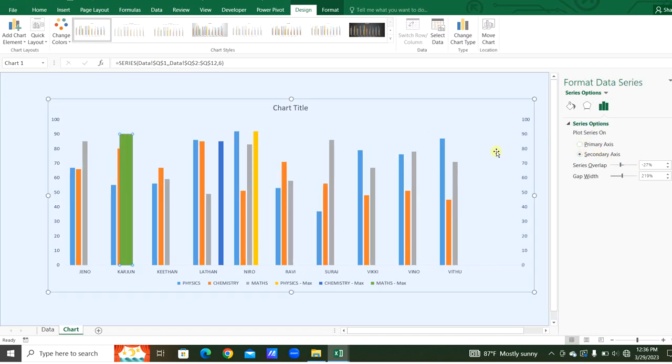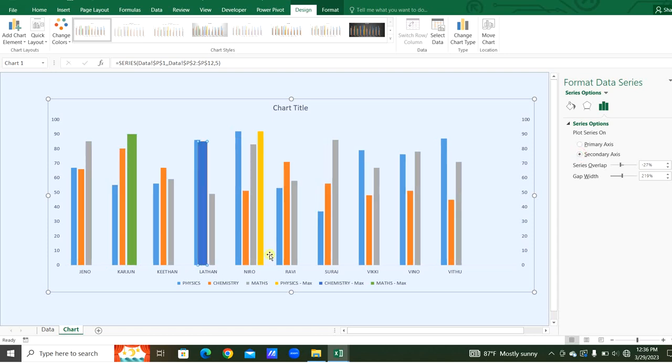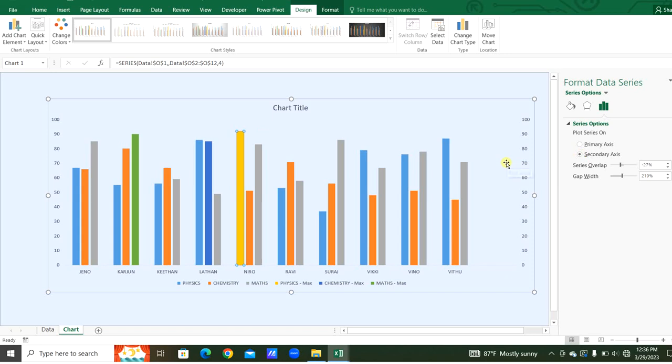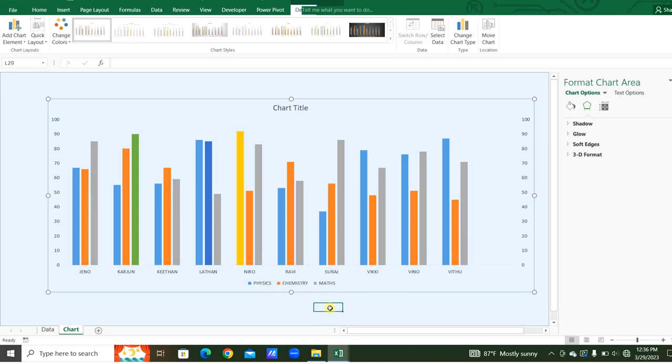in the series options. For another subject, physics, we'll set it to the secondary option. Another subject also we will set to the secondary option. Okay, now all maximum results are set to secondary. Now we will remove these legends: maximum legends, physics maximum, chemistry maximum, and maths maximum. Legends as physics, chemistry, and maths will remain.